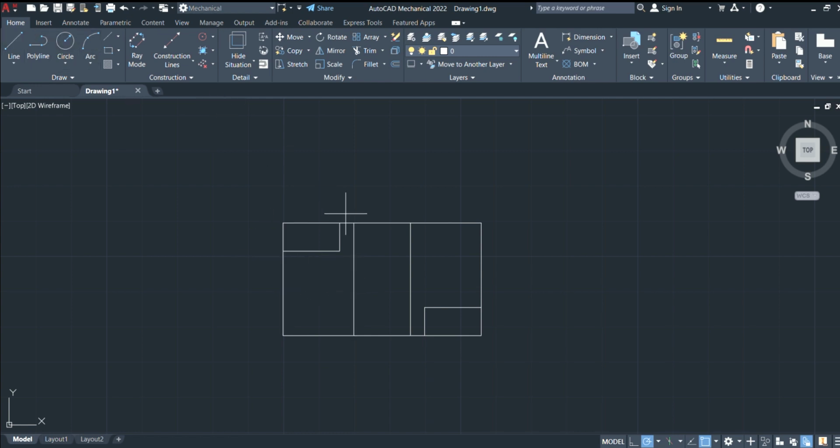Same, from the point towards the bottom, I will leave 10 mm and join the line. Same goes for the bottom line, 10 mm, and join the line. By using the trim command, we can remove or erase the unwanted lines and parts. Now we have successfully created the diagram.